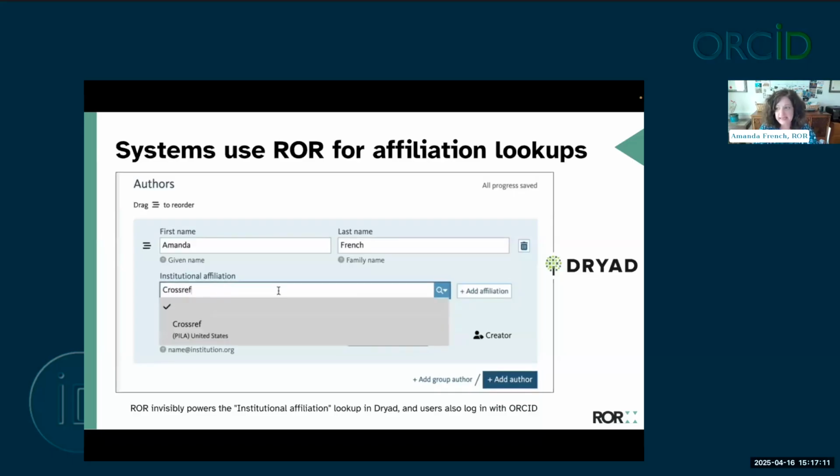And so similarly, ROR's adoption model is a bit different in that what ROR is really trying to do is get into systems. So here's a system, Dryad, which is a generalist data repository. And you might notice that you can't see ROR anywhere on this GIF, but this institutional lookup is powered by the ROR API. You can see my ORCID ID on this record right there. We've got the little ORCID logo.